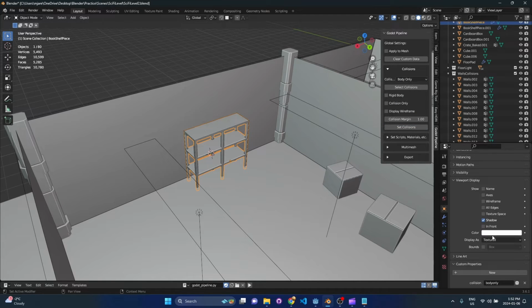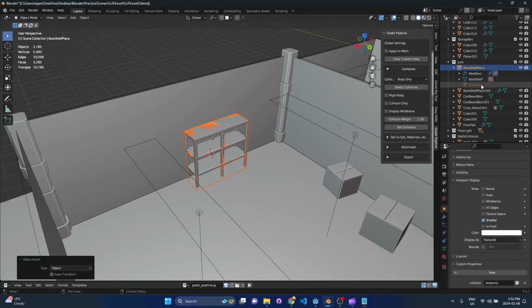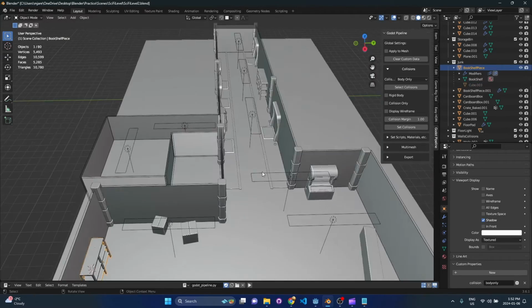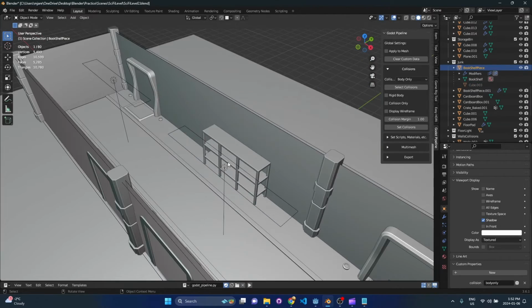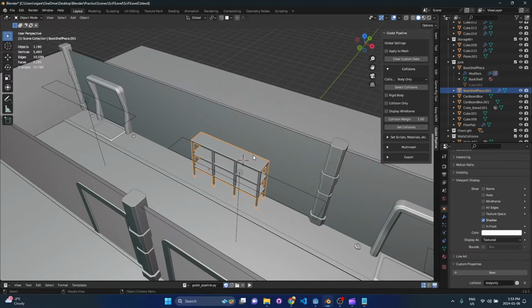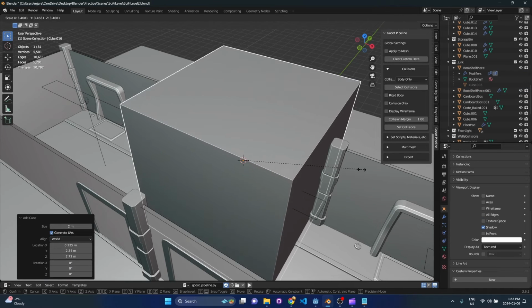Once that's done, we look at the bookshelf object and set a body-only collision to it. And what this will do is this will give the bookshelf the collision object. And by parenting the collision shape to it, we'll get the collision shape attached to the collision object in Godot. That's why we do that parenting.